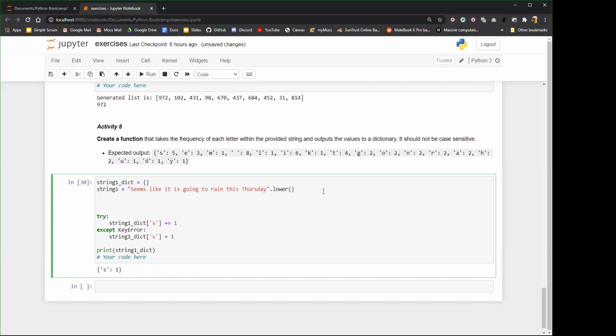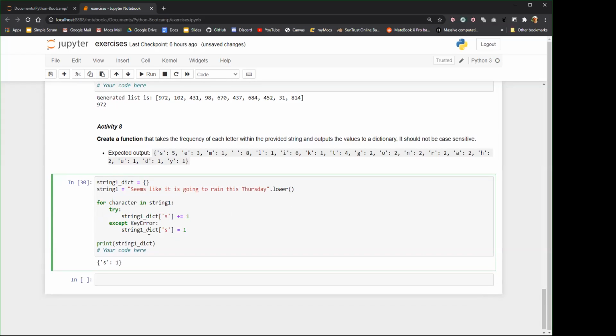And then we can go ahead and just iterate through the string. So for character in string 1, colon, and then we run the try-except statement. Now, we don't want to be adding S to the string 1 dictionary. We want to add the character as the key to the dictionary, or as the key to these values.